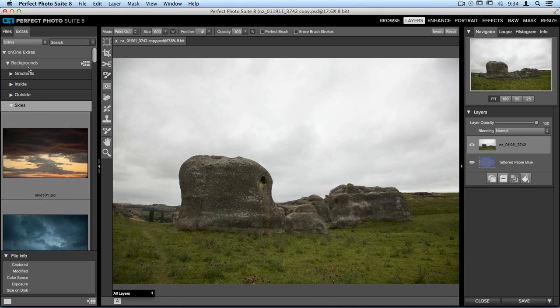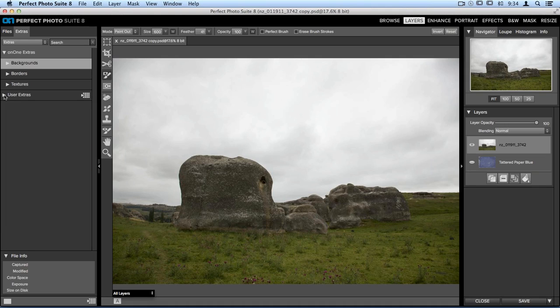The other thing that I want to mention is that you also have something called user extras, and we haven't introduced that yet. But user extras are backgrounds, borders, and textures that you import yourself. I've created a whole bunch of each one of these different categories, and I include them in my version of the suite, and I import them.